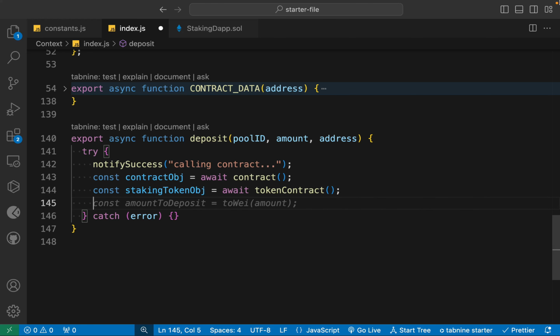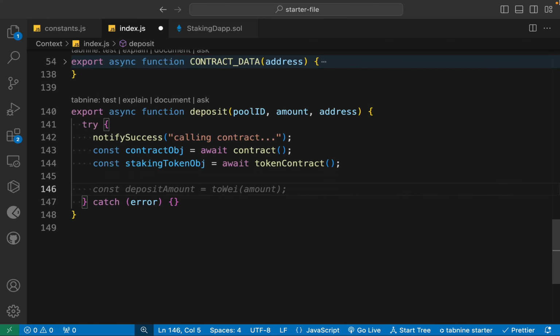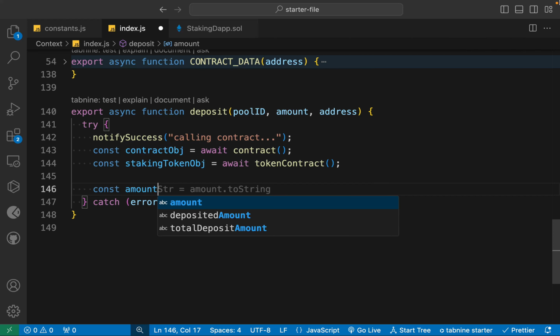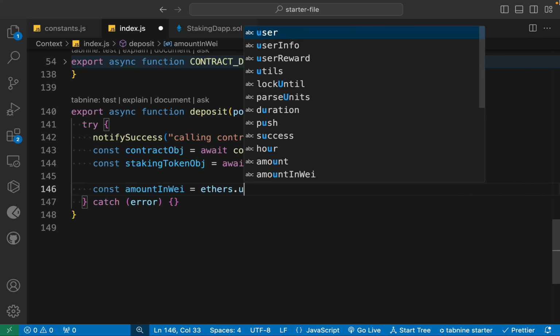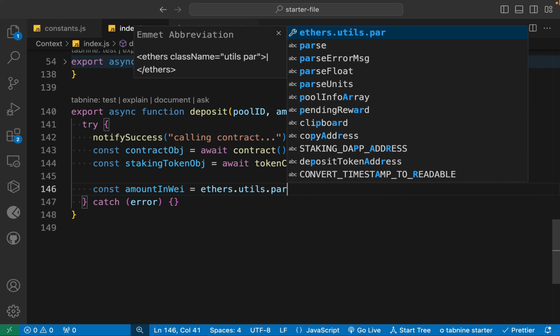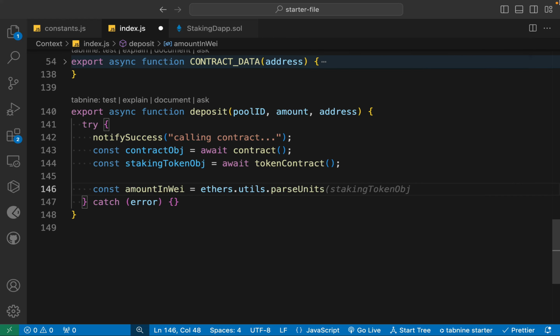So we're going to come back here and simply convert this amount. We'll take this amount in wei: ethers.utils.parseUnits, and then we can pass the amount, convert it to a string, and use 18 decimal points. So we got the converted price. Now we can simply come back here.